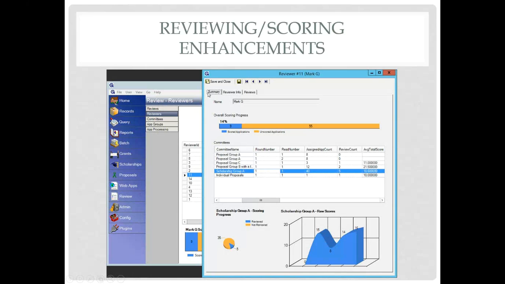We now have a summary tab that shows you the same information you saw in the first tab, down below in the progress bar, but it breaks them down by committee. So this reviewer is a member, it looks like, of 6 different committees. For each committee, you can see the progress, how many applications have been assigned, how many reviews have been completed, the average total score, minimum score, maximum score, and not just raw scores. We also show weighted scores and category scores in this grid. And for each row in this grid, these charts down here update.